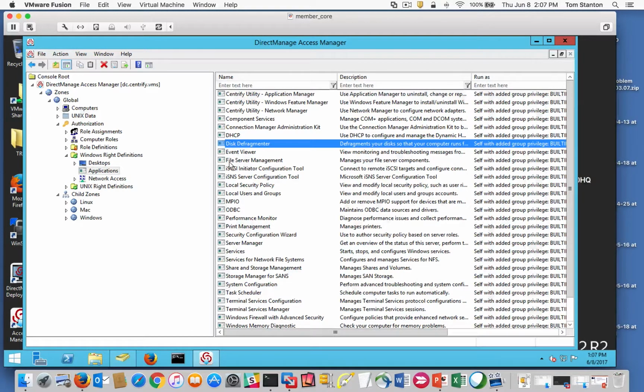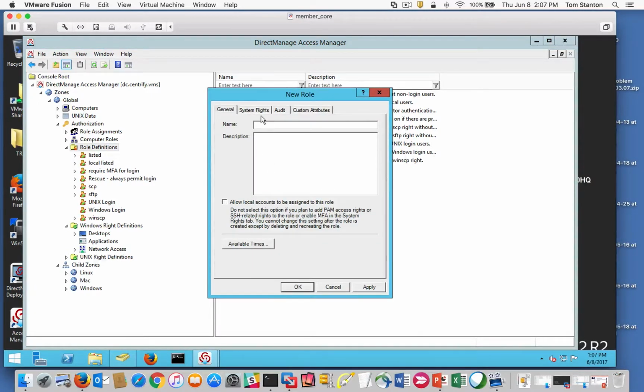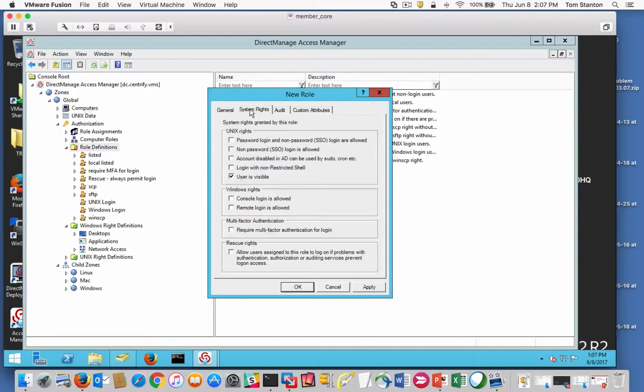So now I want to take a couple of these and make a role for my web people. So if I go into role definitions, I'm going to say add role. And this role is going to be for my web guys. I like to call it, good naming conventions, role, Windows, and then web architects. So web architects, I click on the system rights tab. This is not anything with Unix, so that's fine. I unclick that. Windows, can you log in at the console? Login remotely is allowed. I'm not doing any MFA. I don't need to worry about rescue rights right now. And then I'm pretty much done.